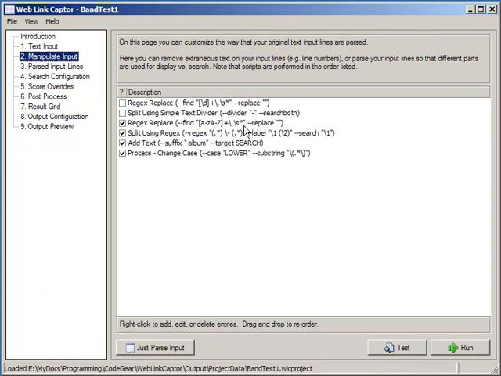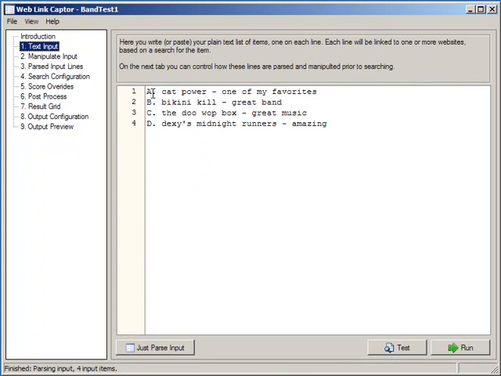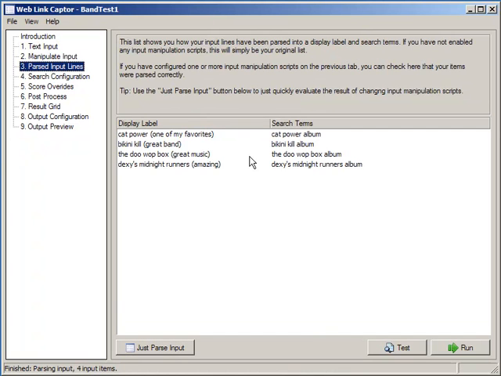I've already pre-configured some stuff here and some operations to perform on the input. I'm going to just click this button here so we can see a sample of it. We can see what it's done. It's taken my original input, which looks like this, and converted it to search terms and displays. So when it prints out the results, it's going to use these as display labels, and these to search on. You can see I've added the word album, I've put the comments in parentheses, I've changed the case.